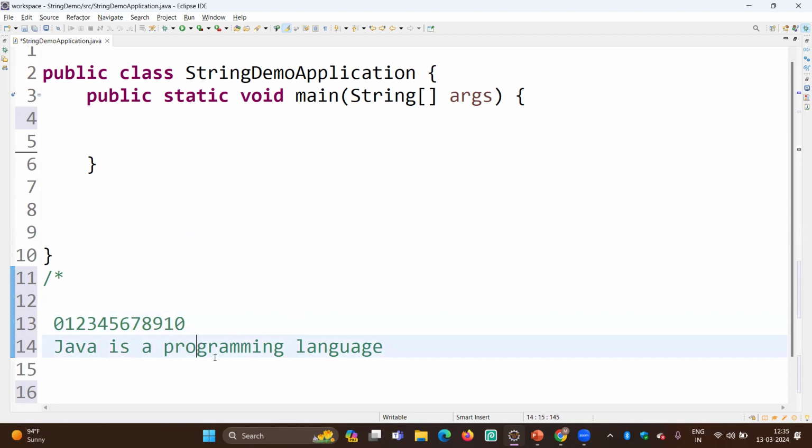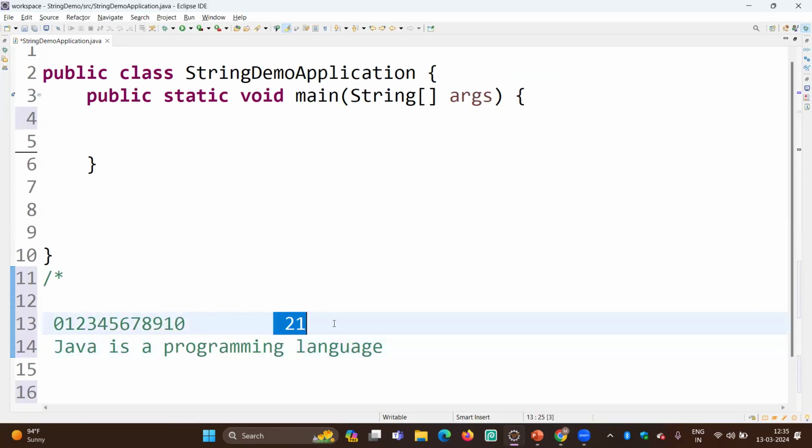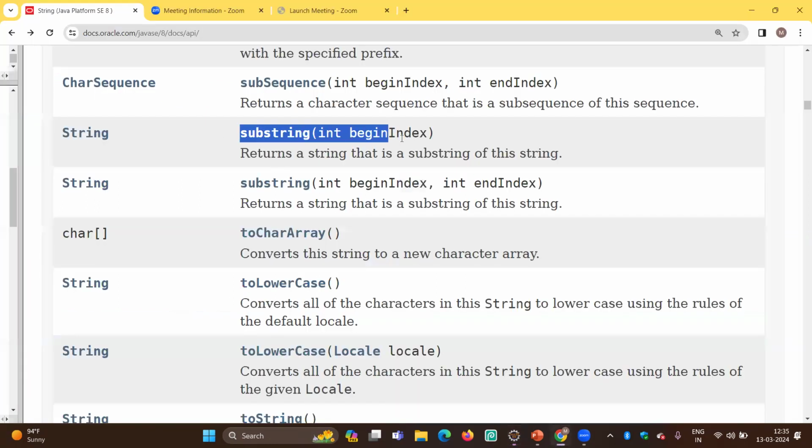11, 12, 13, 14, 15, 16, 17, 18, 19, 20, and 21. So this is your 21 position, the space. So we can give a range here, 10 comma 21. When you give the range, we get the portion of the substring. What if you want "programming language"? You just want programming language. Now you don't need to give the range, because we just need to specify the begin index. So for that we can use the first method.